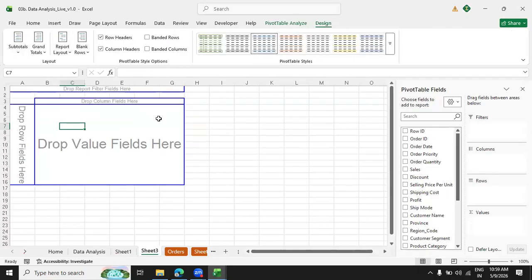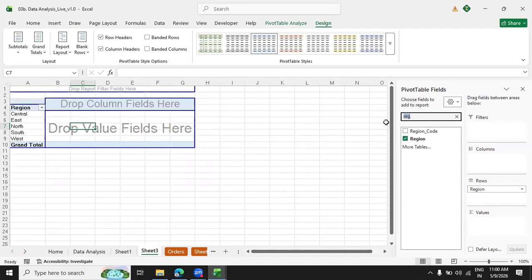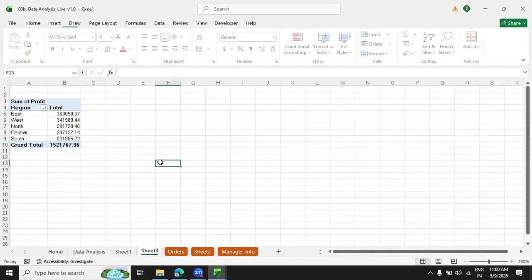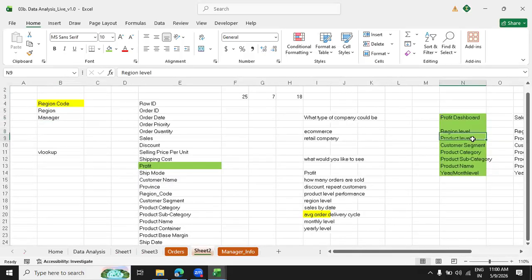Clear? Yes. Now, the first thing I want is region wise profit, right? I got the region name, right? So I'll take region name in the rows and profit in the columns. Correct? And I can just sort it largest to smallest. Clear, guys? Yes. Now, next, what we did is sheet 2. Region level done. Product level we will do now. I'll just copy this so that I can see it, okay?